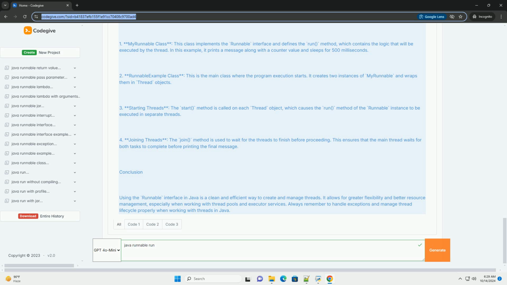Explanation of the code. 1. MyRunnable class. This class implements the Runnable interface and defines the run method, which contains the logic that will be executed by the thread. In this example, it prints a message along with a counter value and sleeps for 500 milliseconds.